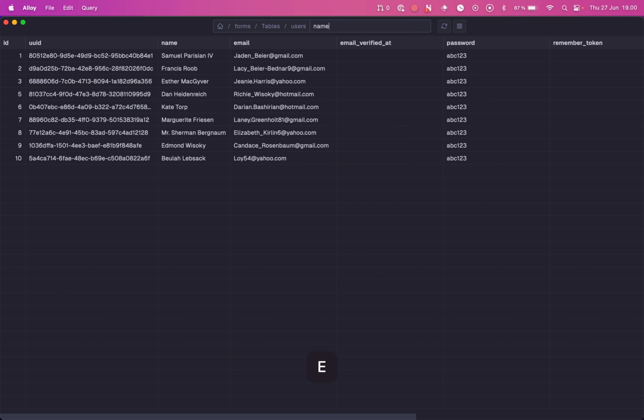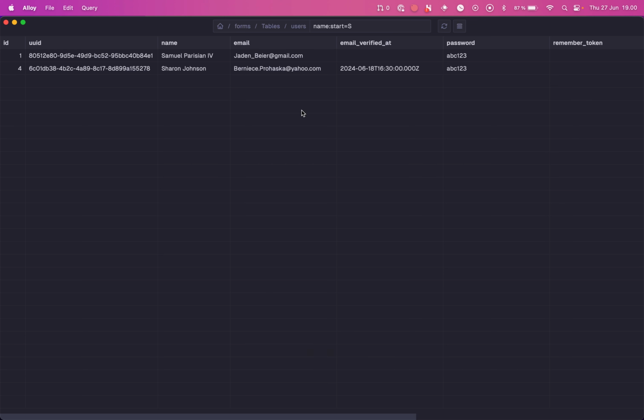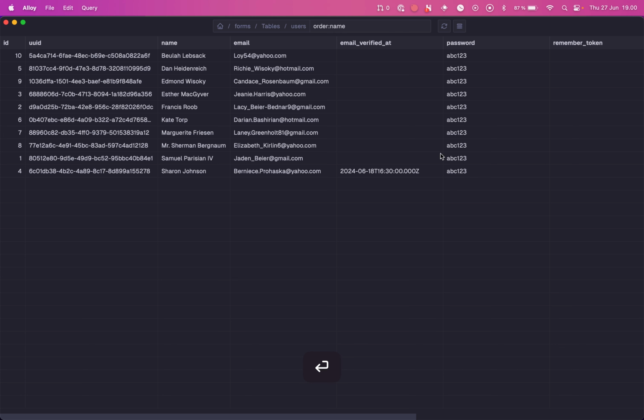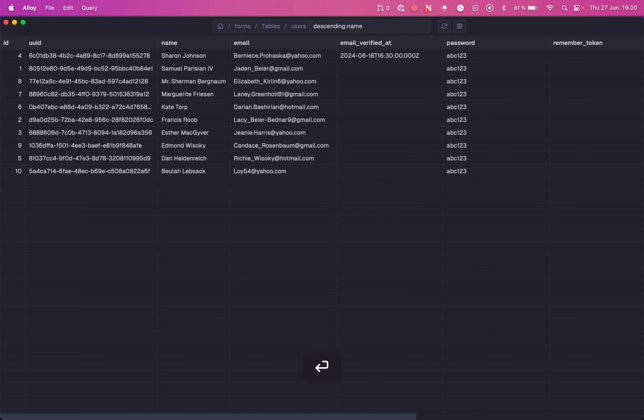I can also do stuff like name starts with, say, S, and it finds all the records where the name starts with S. And finally, I can do stuff like order by name, and it orders it by name. And if I want it in the other direction, I can just type descending, and it orders it in the opposite direction.